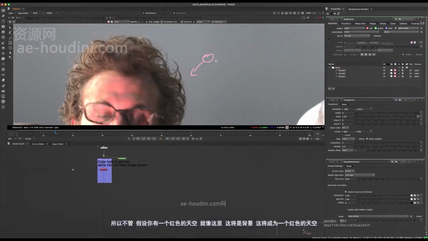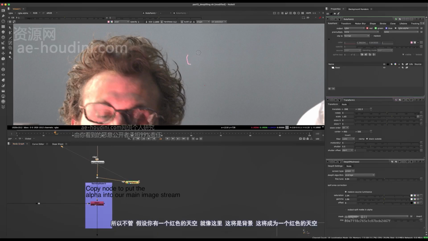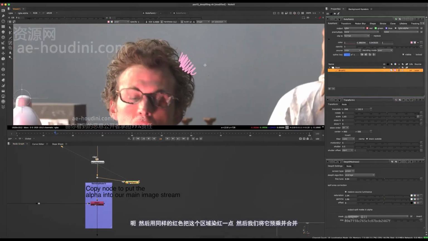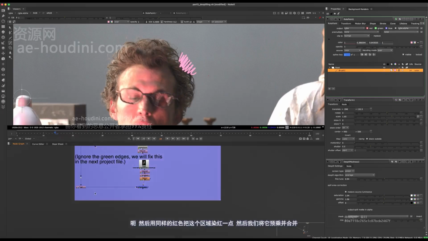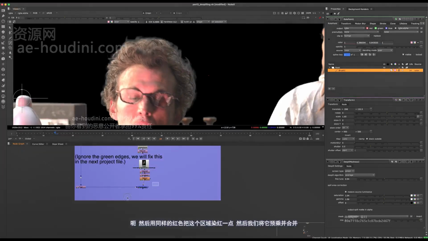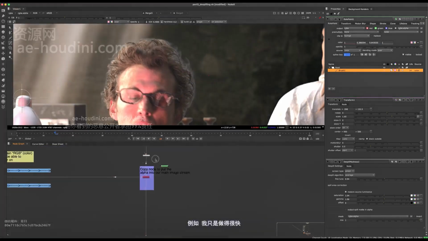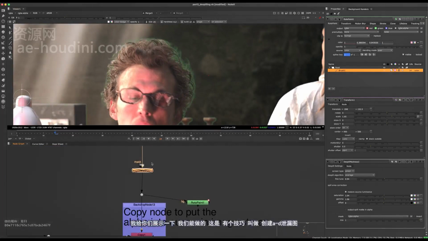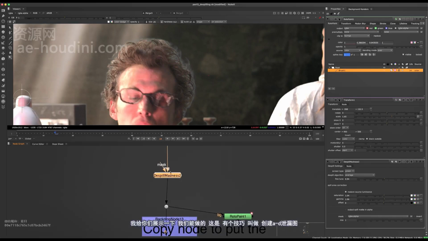So let's say you have a red sky that's here. That's going to be here in the background. This is going to become a red sky. Then you would just take that same red color and color correct this area a little bit red. And then we would pre-multiply it and merge it over. So for example, if I just do that really fast, I'll just show you.